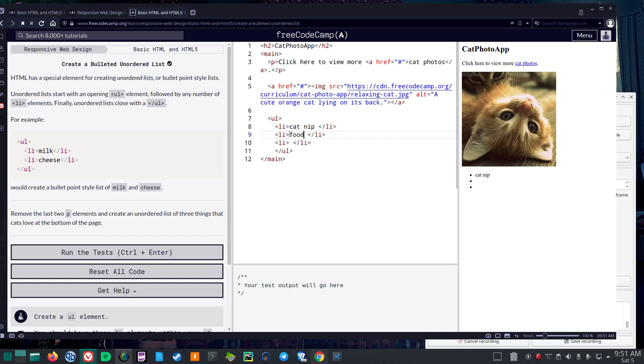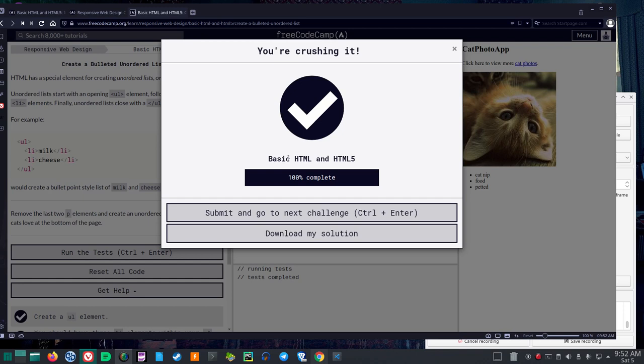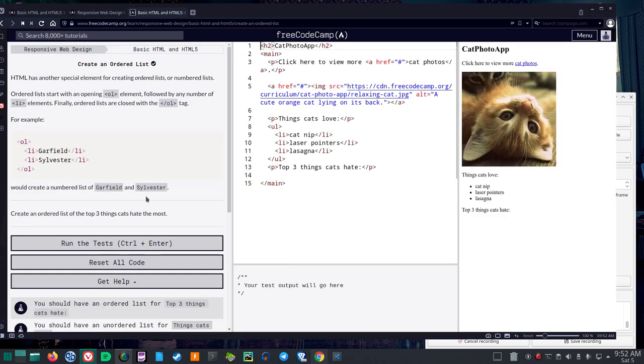Cats love food. Whenever they see food, they go running. And they'll start rubbing up against you and purring and everything. And they like catnip. They like food. And they like to be petted. So those are three things that at least the cats I know tend to love. All right, and control enter. And you see all three of those items are on the bulleted list. Bulleted is an unordered list. Control enter. So UL for unordered list. They put catnip, laser pointers, and lasagna. All right, I didn't know about the lasagna.